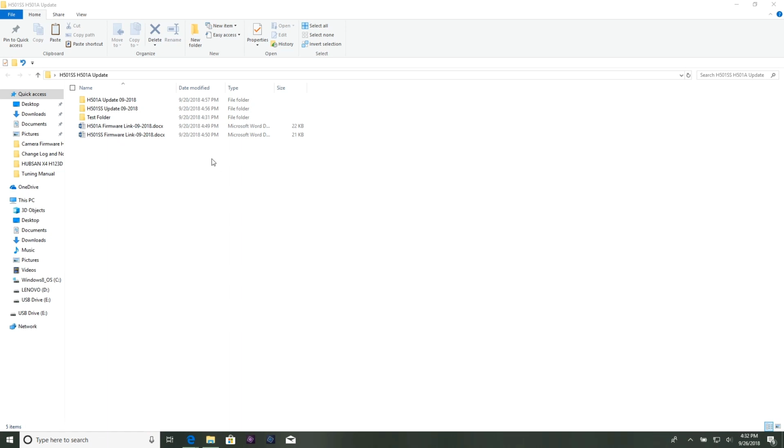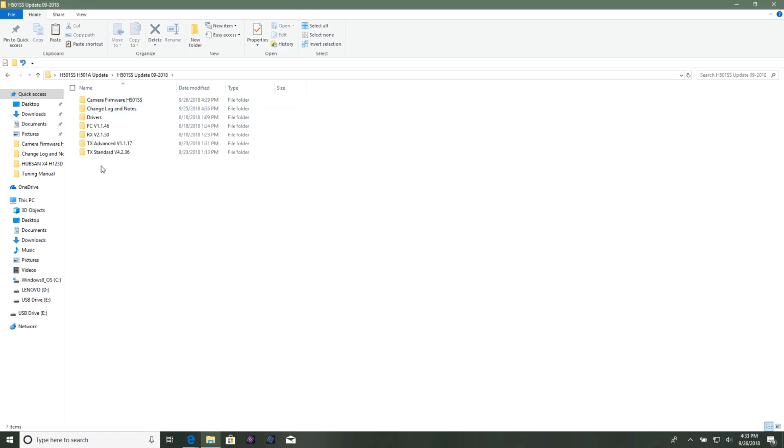Okay, so today we are going to update the camera firmware for the H501SS. And as you see right here, I have the folder for the new firmware. And this is all the new Compass versions. So if you have the new version with the new Compass, you already have this firmware. If you are installing the new Compass, you'll need to install this firmware in Hubsan.